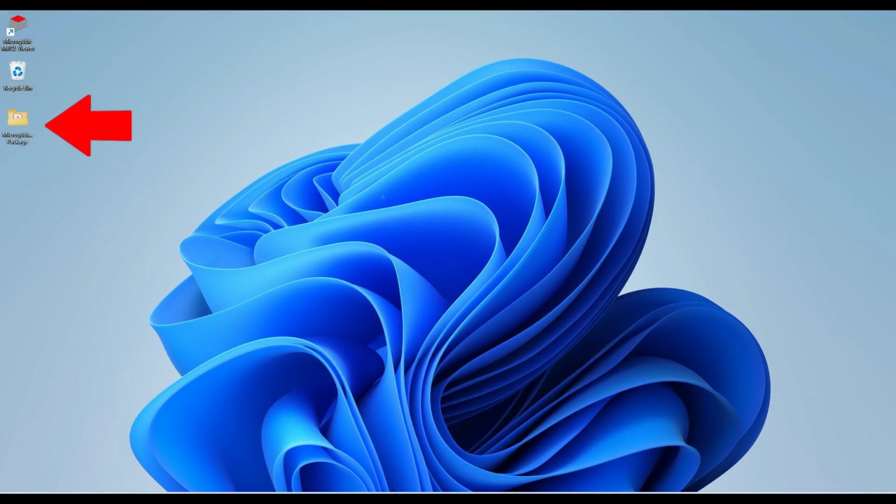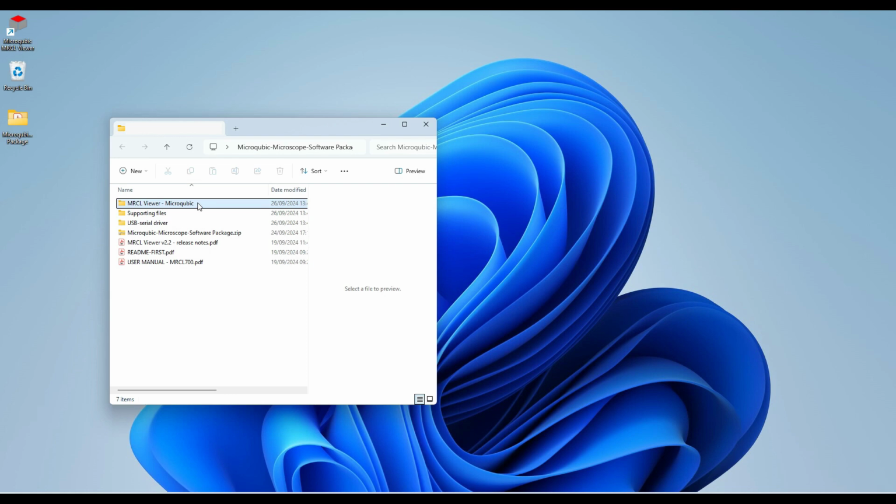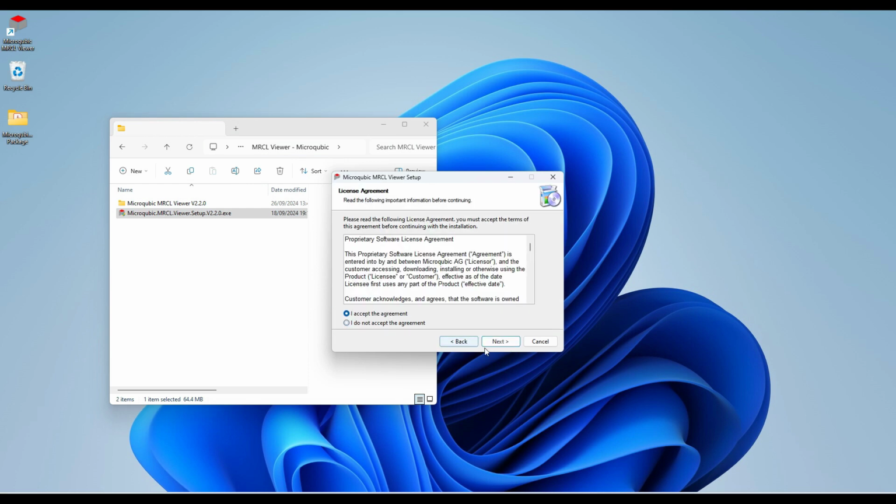First, install the software. If you have an older version, there's no need to uninstall it as the new version will override it. To install, simply go to the Setup folder, run the setup file, and follow the prompts.